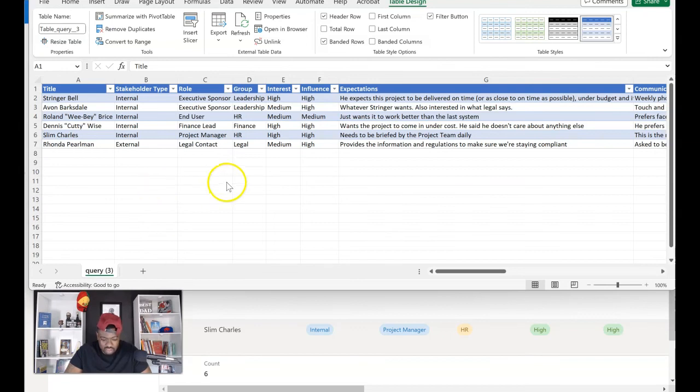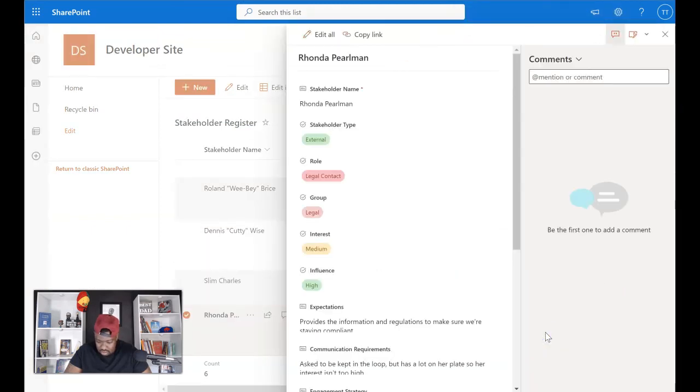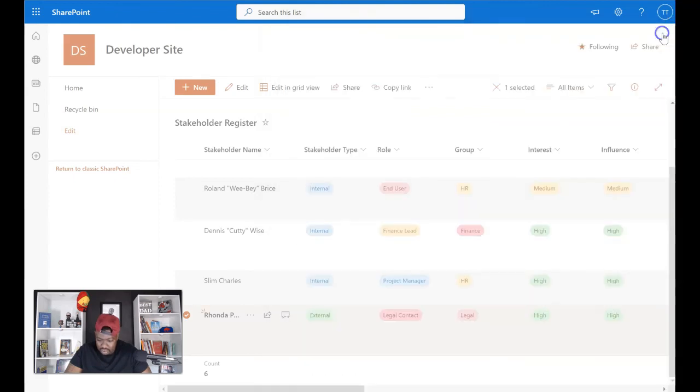Now I want you to pay attention to this right here, this refresh button. What I'm going to do is go back to SharePoint, and I'm going to say Rhonda Perlman. I'm going to say she's a legal contact. She's legal. Her interest has changed to high because now there's some crazy thing happening that she needs to be really involved. I'm going to change her to high. So I'm going to come here, Rhonda Perlman, her interest. I'm going to use the form. I'm going to say she's high. I'm going to save and I'm going to click close.